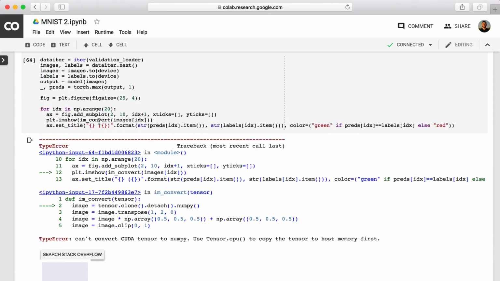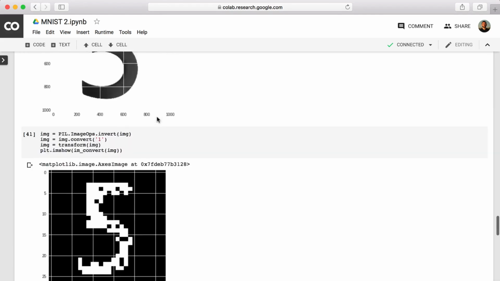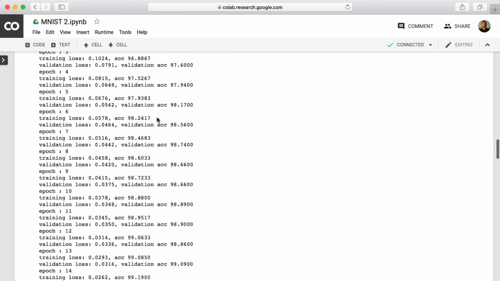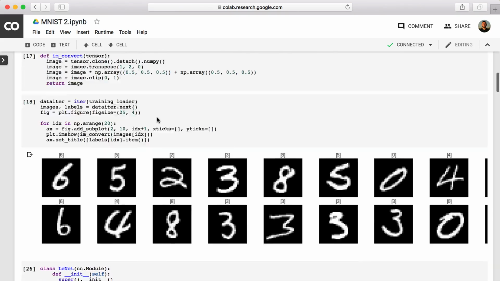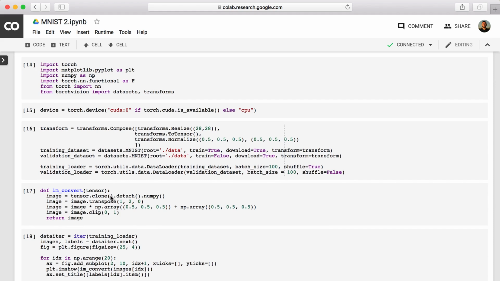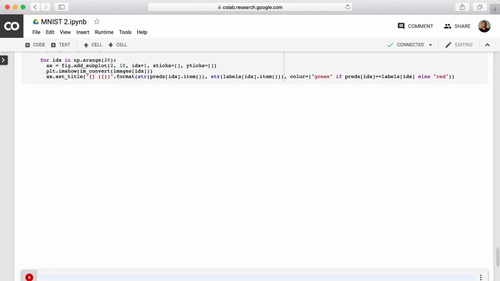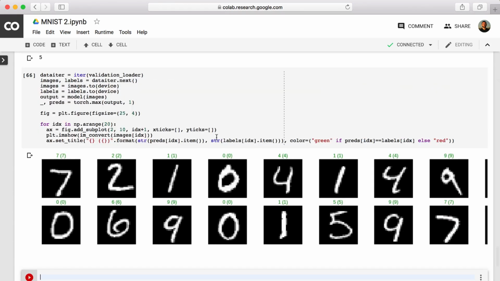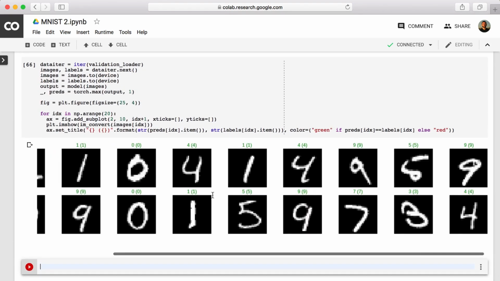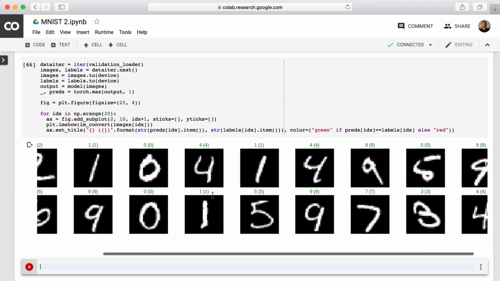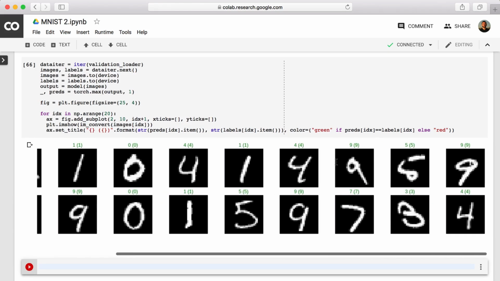This error actually stems from the image convert function. You cannot convert a CUDA tensor to NumPy, and so where we are converting it, we must use tensor.cpu. We will do so right over here. Tensor.cpu.clone. Trying that again. All right. And we see that the model accurately predicts all of the test images, whereas our previous deep learning model was unable to predict the following image.